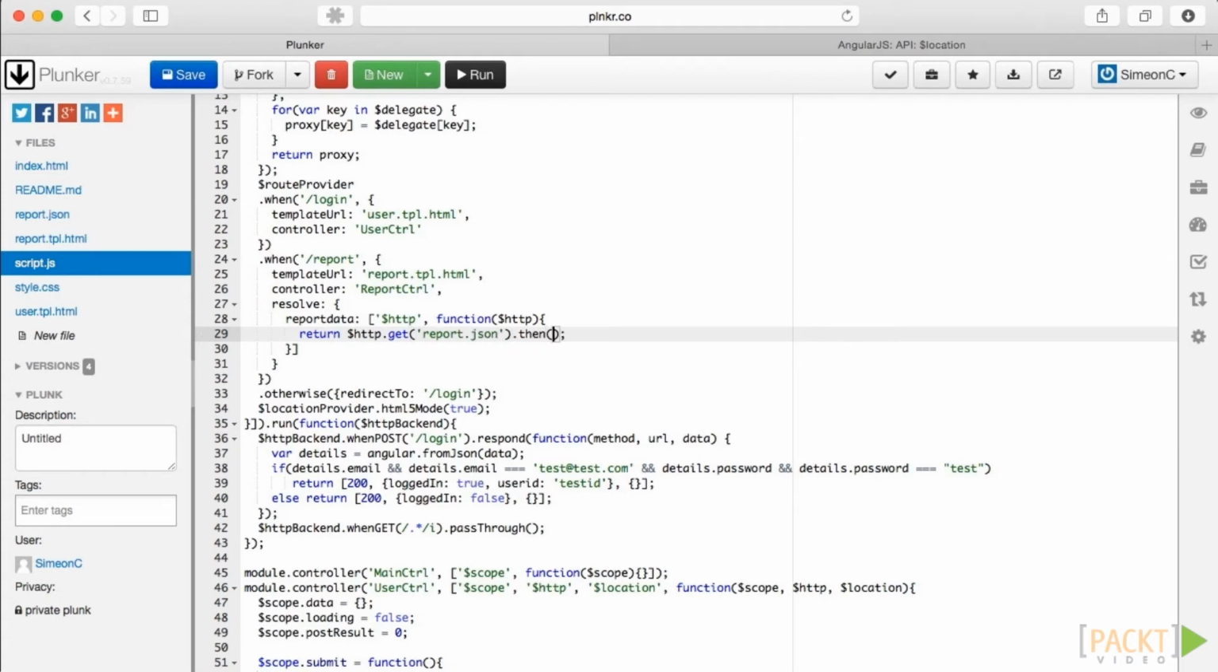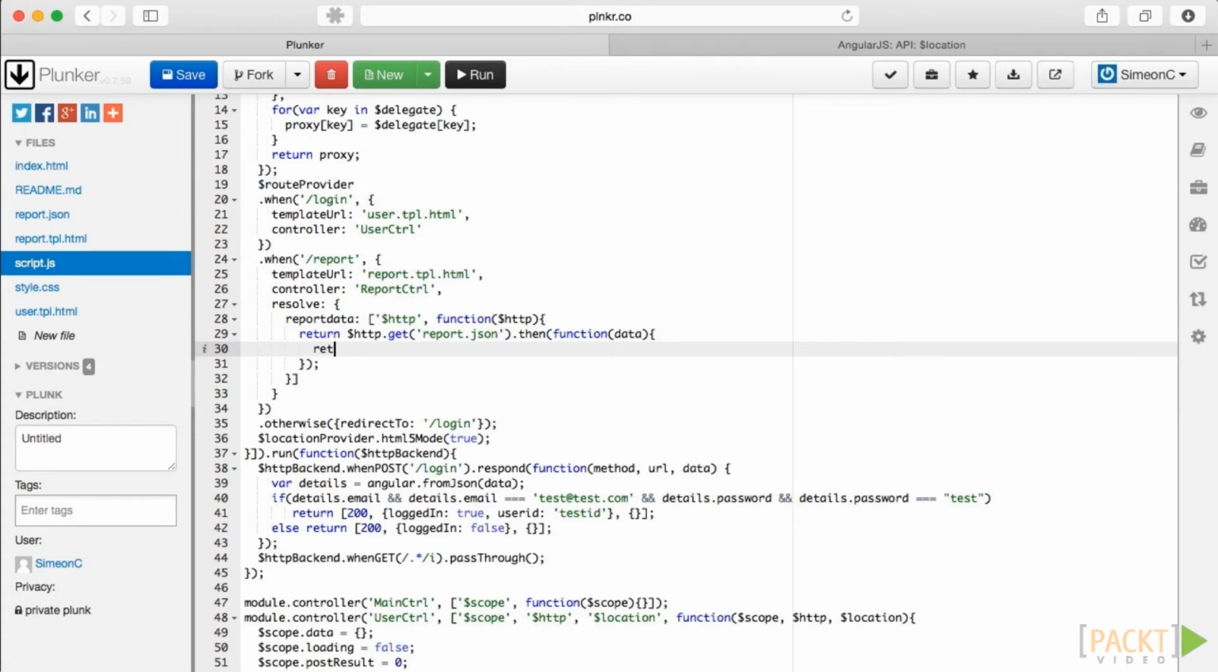As this returns a promise, we need to transform the then function to return only the data, not the rest of the HTTP information. We simply do this by creating a function which returns the data version. Next, let's display this data so we can see that it's working.